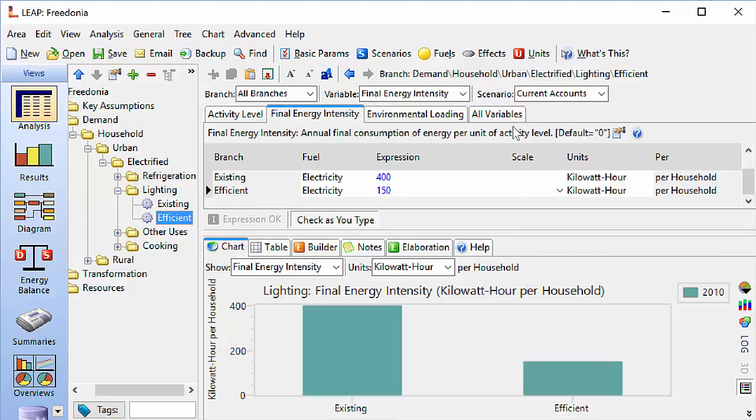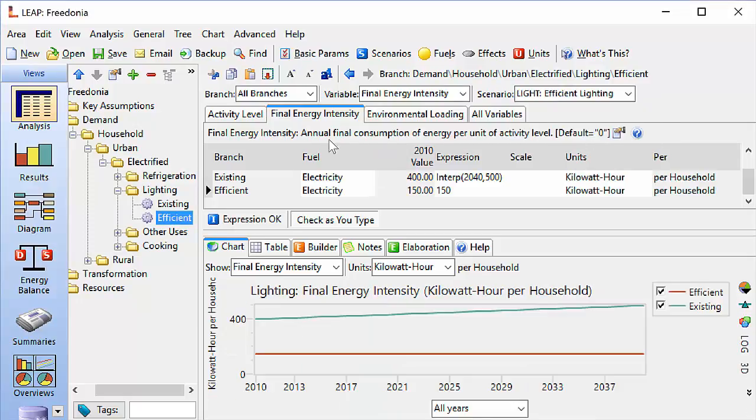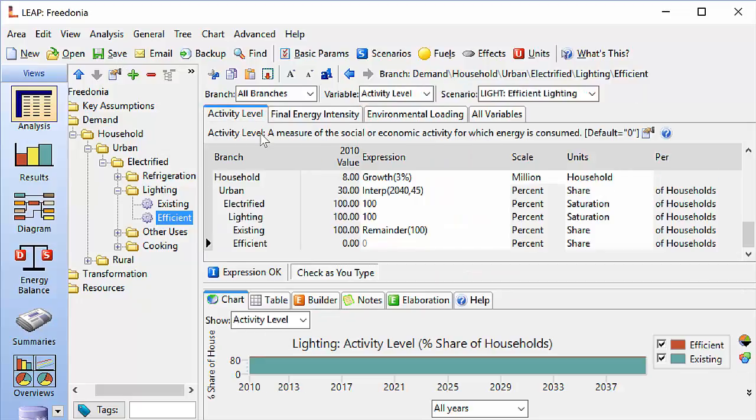Now, let's switch to the efficient lighting scenario. Here, change the share from 0 to say 25% in 2040. You can do this by using the interp function.